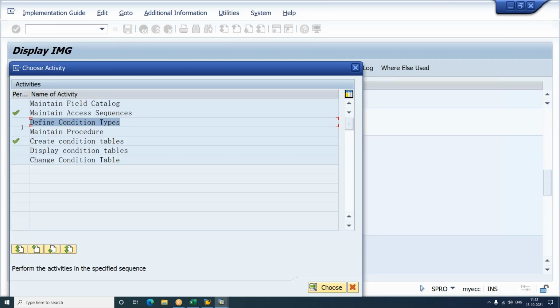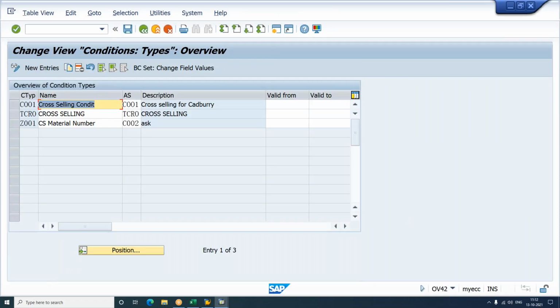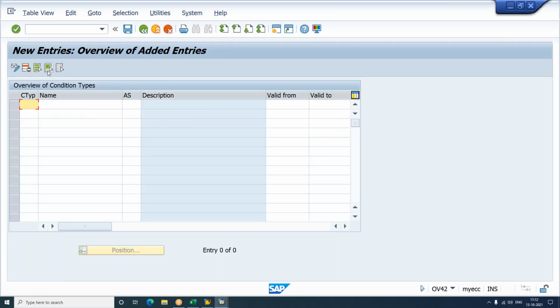Define condition types over here. So if you click on it, define condition types, this is how the screen is going to be looking. Okay. So there's a standard condition type to which a standard access sequence has been assigned over here. So to create a condition type, try to take the help of new entries.